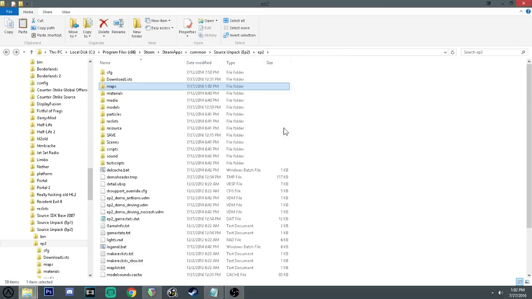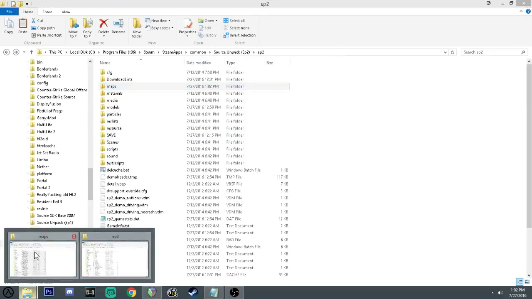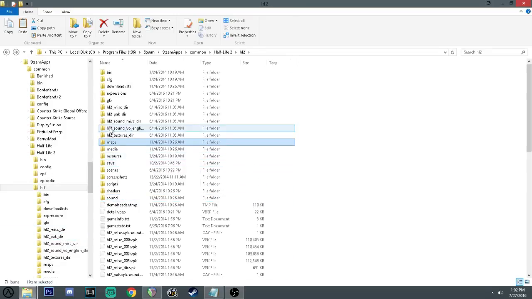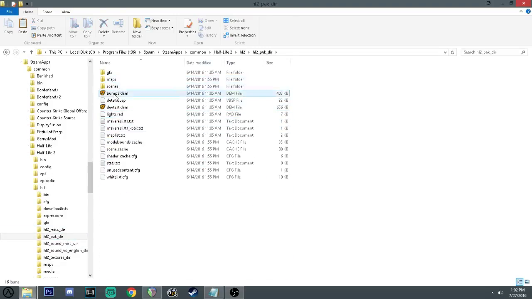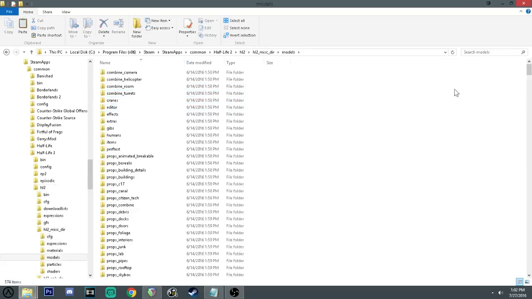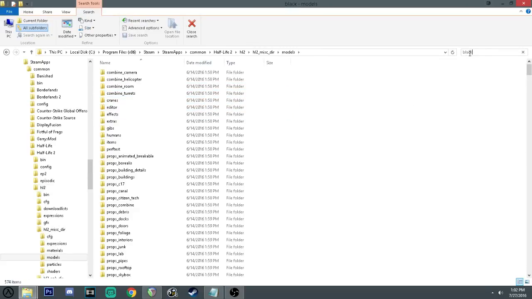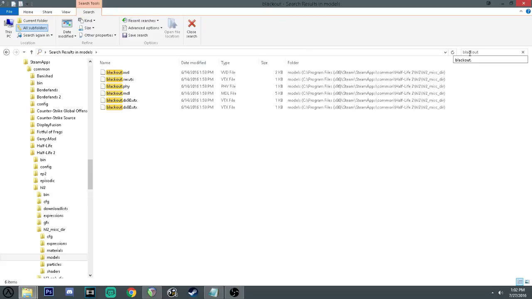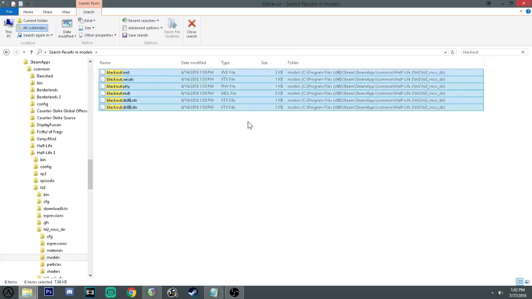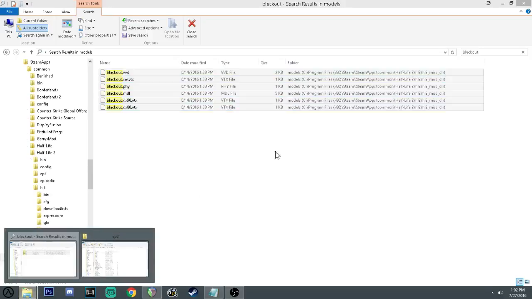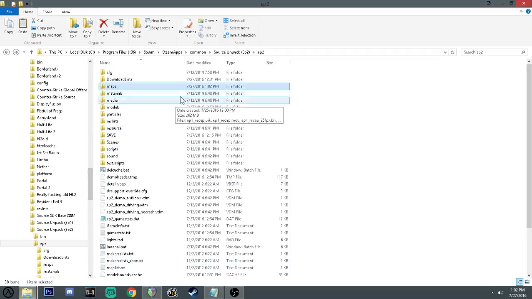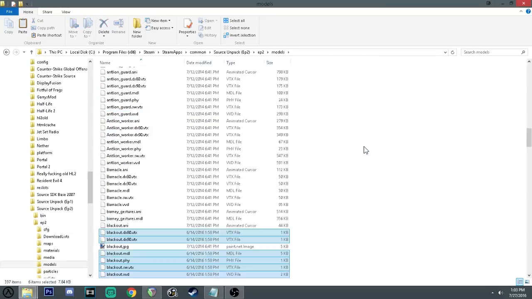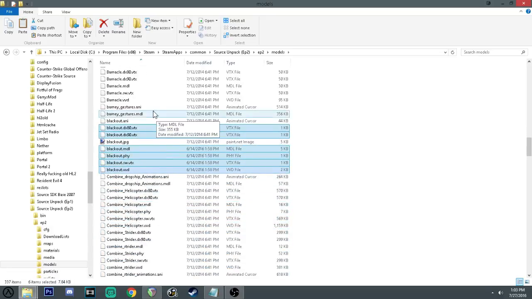There you go. Now, we need to go to our models folder in Half-Life 2. Mine is in a weird spot, yours probably won't be. There we go, models, and you're going to want to search for blackout. All of these files associated with blackout, they are all model files. You're going to want to copy those if you search exactly for blackout, and then go to your Episode 2 models folder and paste them in there. And it will ask you to overwrite, more than likely.